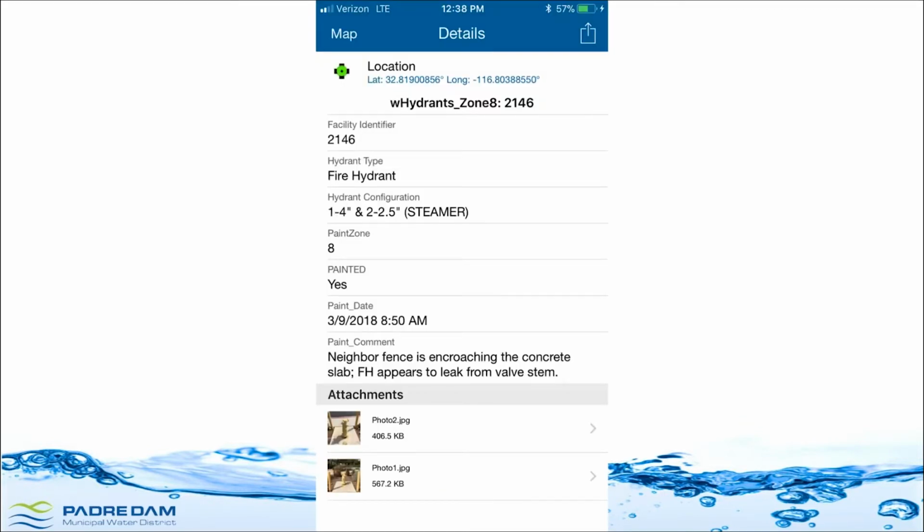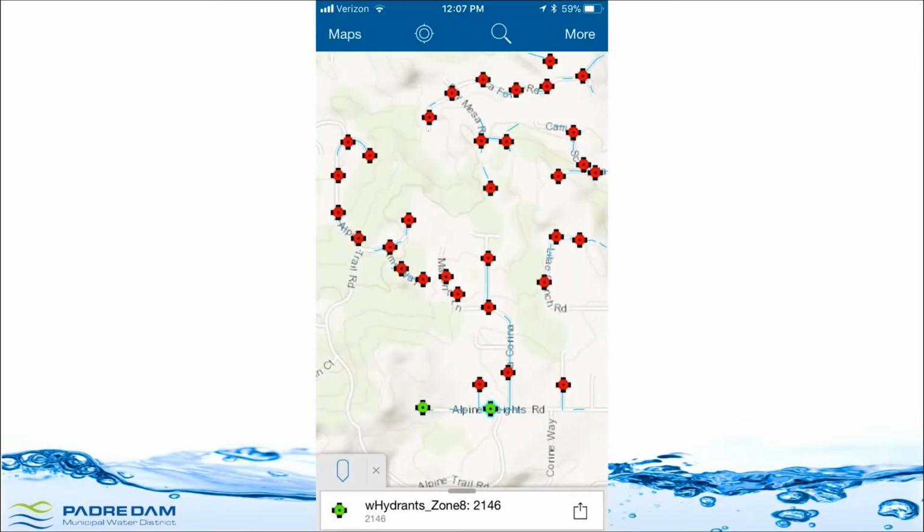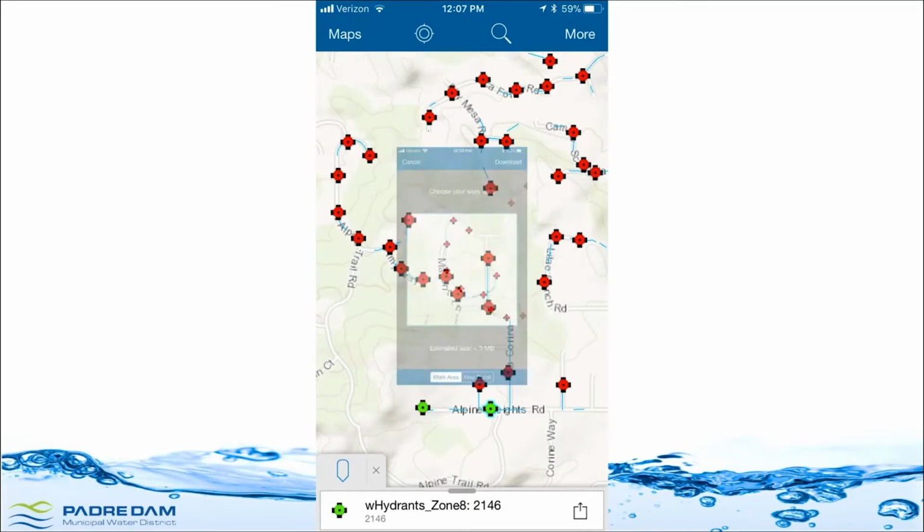So once they've done the work, they say, yes, it's been painted. There's a paint date stamp with a date and a time. And they can also edit any comments for special circumstances that might have come up. They can do their attachments. And once they submit the edits, the supervisors can see it back at the office. Once the work's been done, the fire hydrant turns green. You can see very easily, spatially, where the work has been done and how the progress is going.